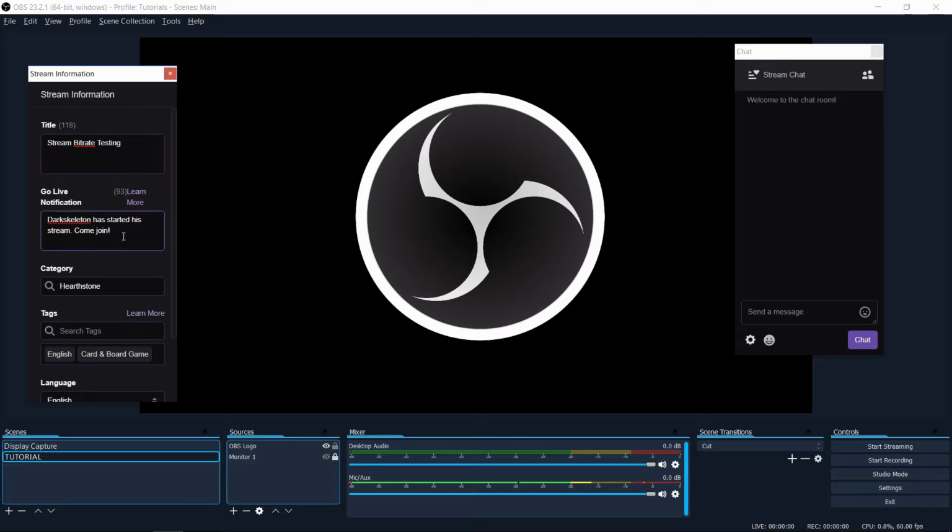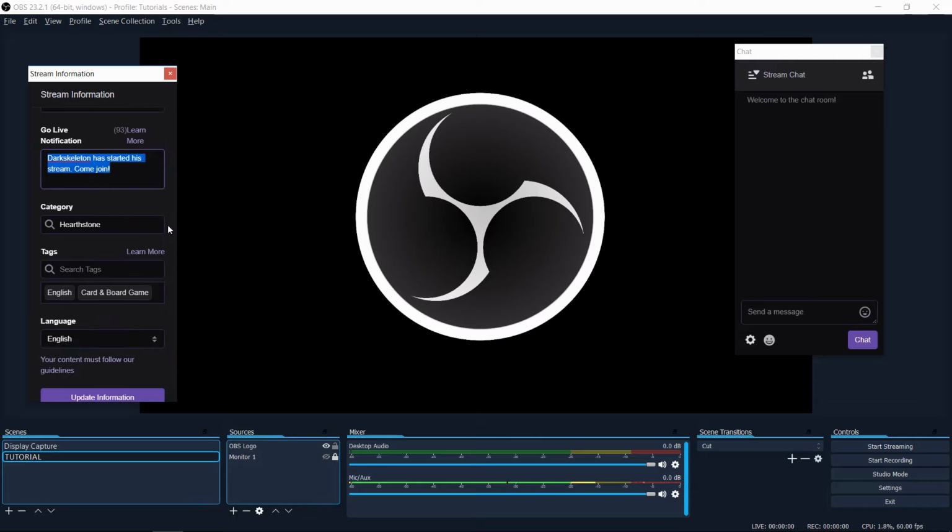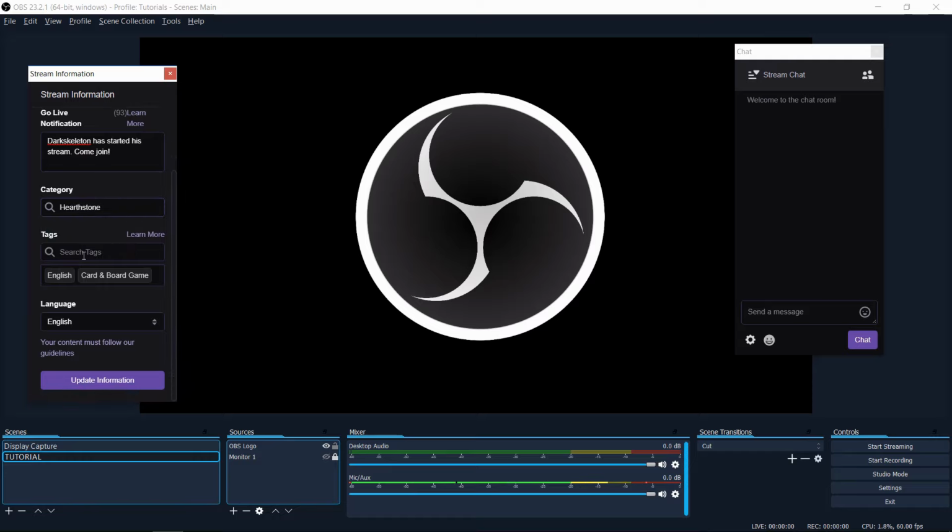So you can set the title of your stream, a go live notification for your followers and your subscribers, what category your game is in. So for instance, if you're playing Hearthstone, you can set that up there. You can give your stream some useful tags. So for instance, like ranked play or arena play would be pretty common tags for that kind of game. You can also choose the language for your stream, so that should obviously be the language you're going to be broadcasting it. And you can update your information by hitting the button there at the bottom.